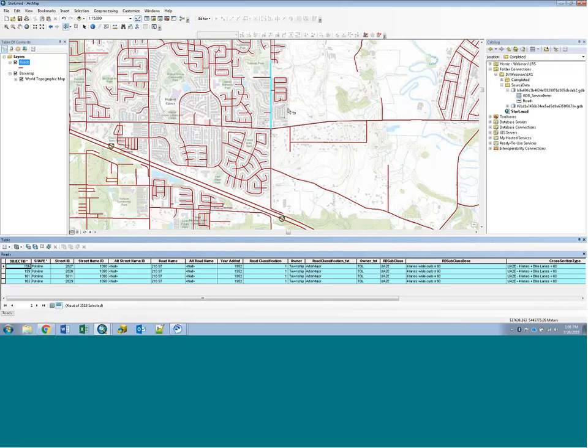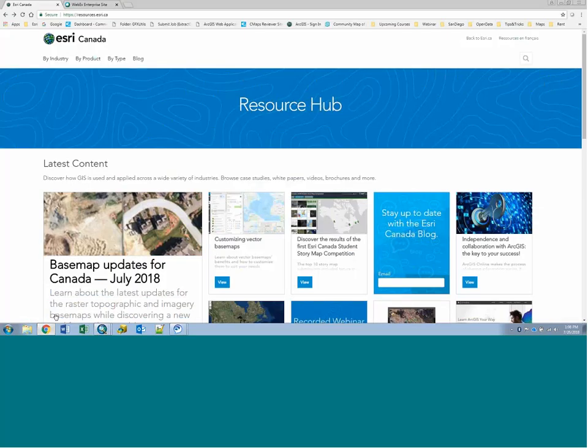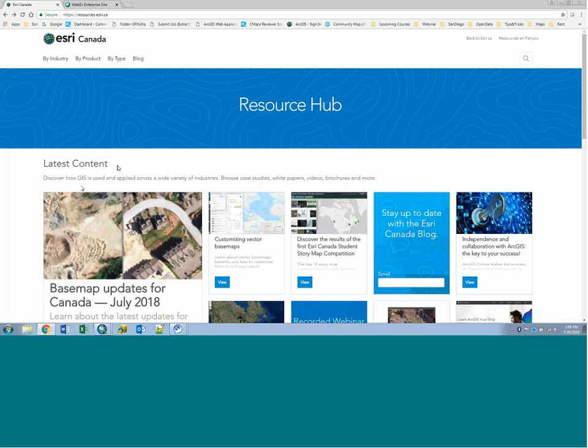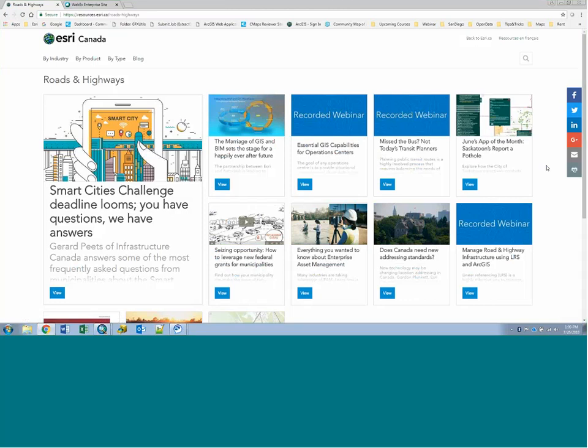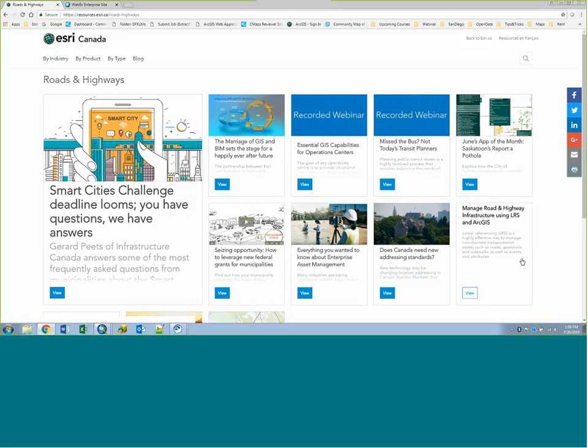And now, before I go any further with the demo, I'm just going to take a quick second to jump out and let you guys know, if you are new to linear referencing systems, that we have a whole bunch of resources available on the resources.esri.ca website. If you come up to the top here and go by industry, come down to transportation and select roads and highways, there is a ton of data and, as you can see, a lot of previously recorded webinars to do with LRS systems. The one in particular I'd like to highlight for you guys is this one here, Manage Road and Highway Infrastructure Using LRS and ArcGIS.